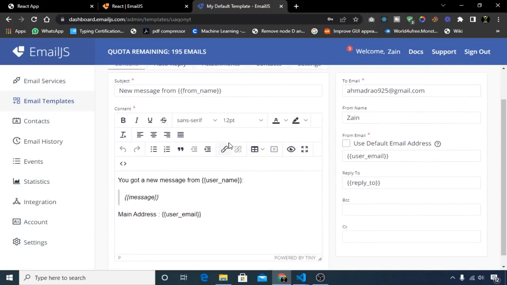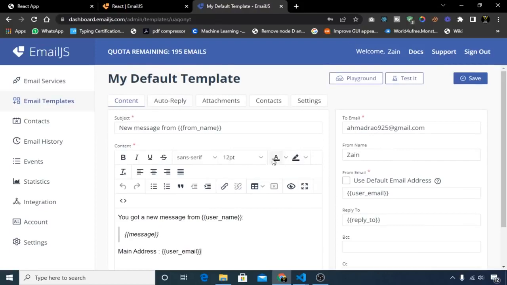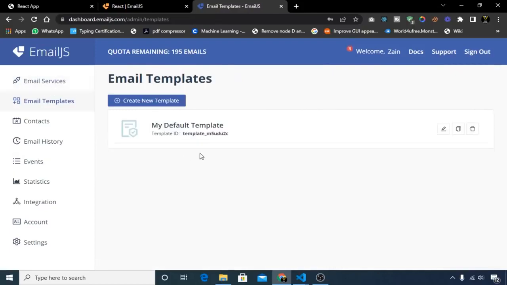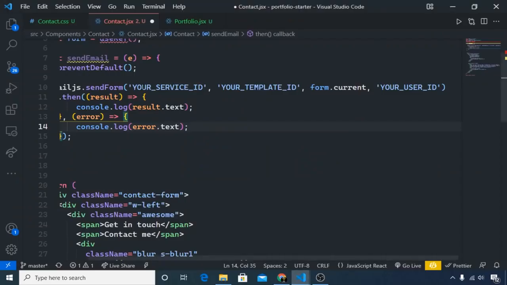What is this? Basically, the template. This template shows whenever someone on your portfolio contacts you, their message will be shown to you in your Gmail in such a manner. There will be a "You got a new message from", then the email of the input, and then the message, and then again the user email. You can change this as you want. So basically this is the idea. Now our task is to get, first of all, the service ID.